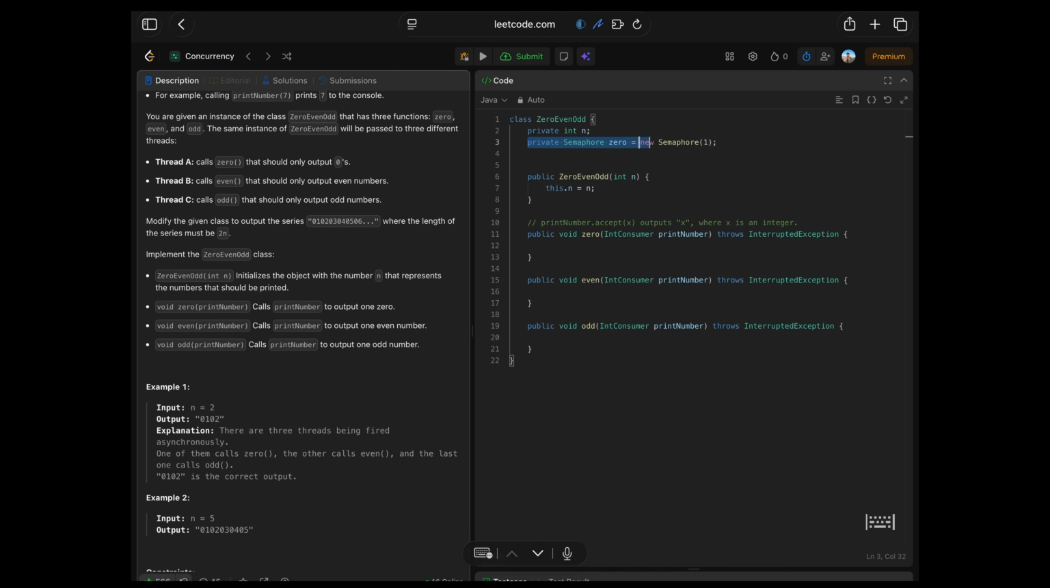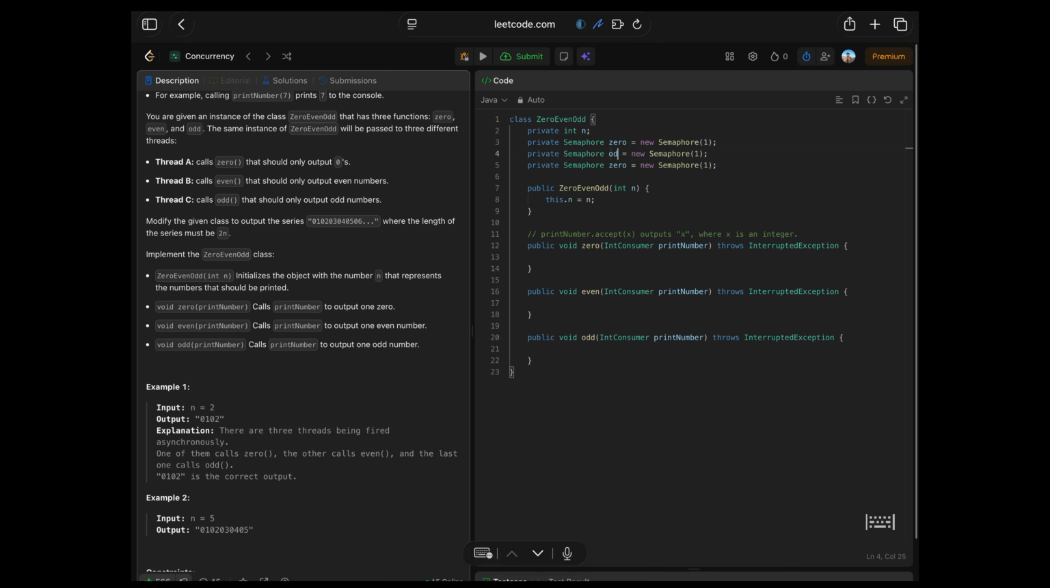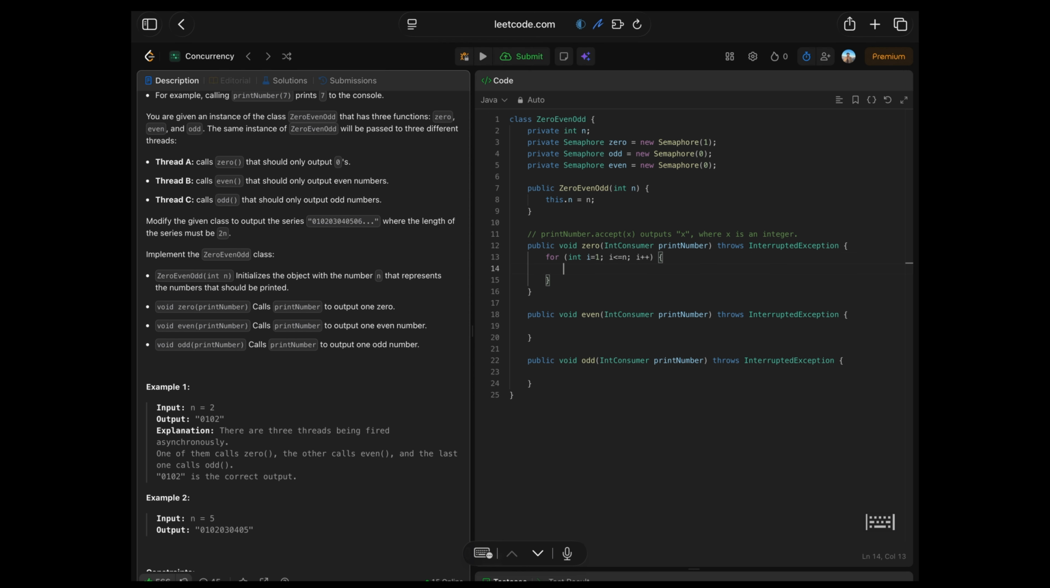Now 1 and 2, which is odd and even. So I need to create semaphores for odd and even as well. And they should not be initially printed. So that means permit count can be 0. Now since zero has a permit count of 1, we only allow the thread to print 0 initially. So in the zero method, I will say for int i = 1, i <= n, i++. The thread needs to print 0, but it will print 0 after it is done acquiring the permit. So first I will say zero.acquire. So permit count will reduce to 0 now.